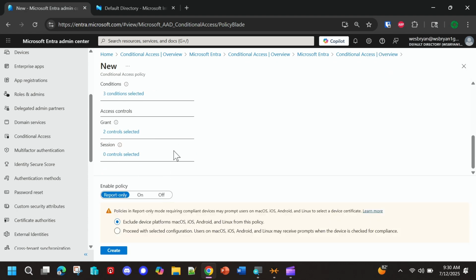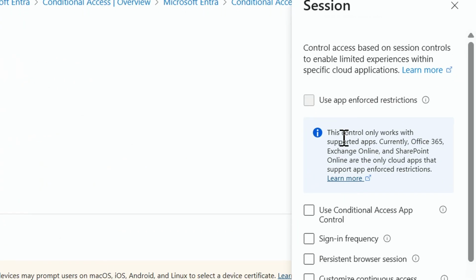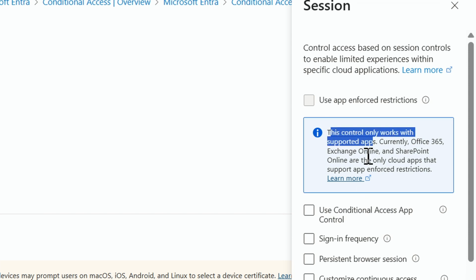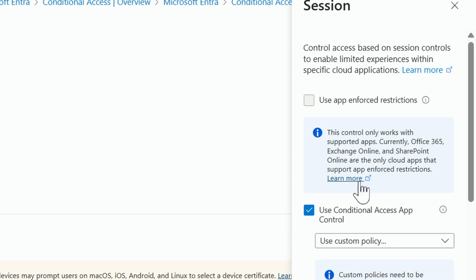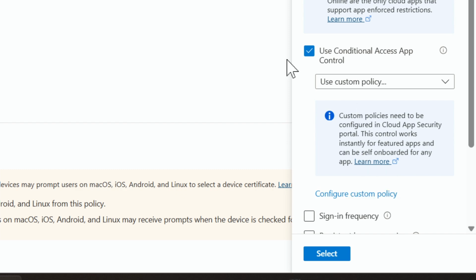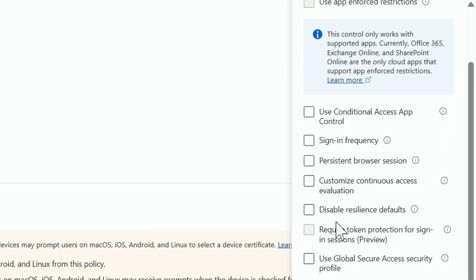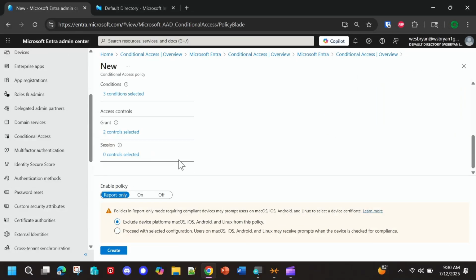Now, once we've chosen select, I'll address this new pop-up dialog box here in a second. Let's go ahead and just briefly talk about session. Session, depending on how you have your tenant set up, will dictate what you can use in here, right? So notice it talks about which apps this currently works with, and when you start adding attributes here, it talks about some additional things that you might need to set up. Now I'm going to deselect that here, and even if you've deselected it, you still have to choose select here. And then we're ready to create.